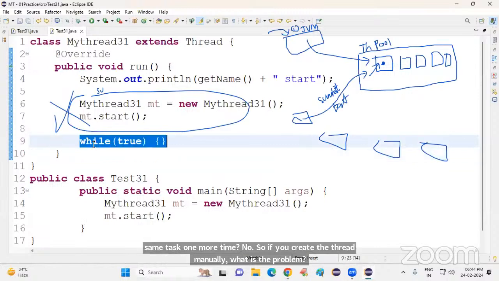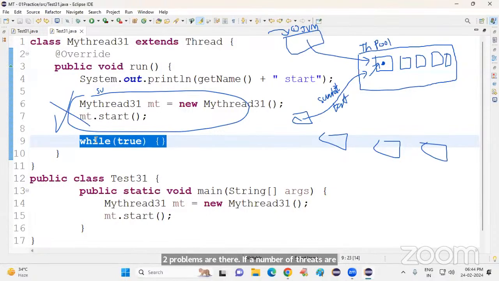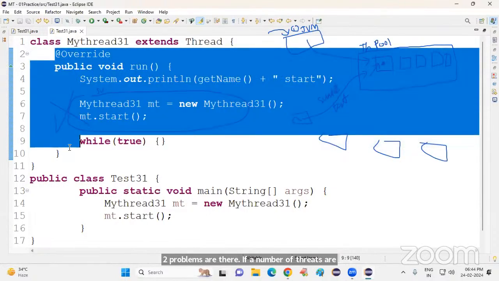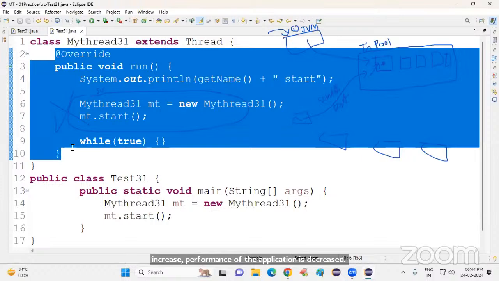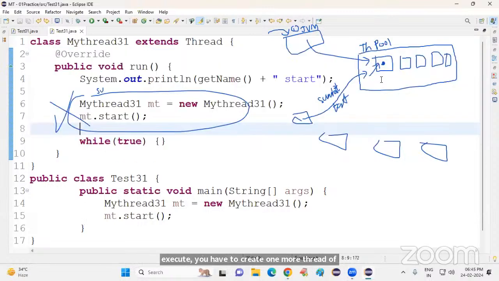So if you create the thread manually, what is the problem? 2 problems are there. If the number of threads is increased, performance of the application is decreased. Second, the thread you created manually cannot be reused for one more task. One task, one thread of execution. For the second task, you have to create one more thread of execution. But now, thread pool threads you can reuse.